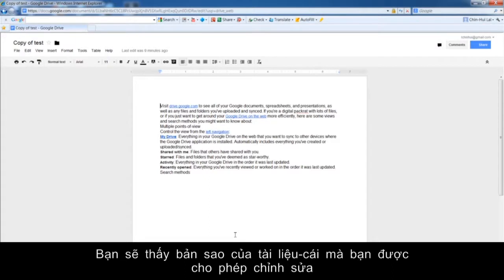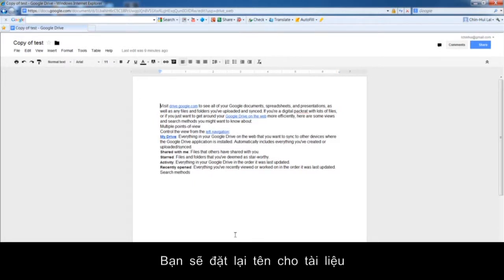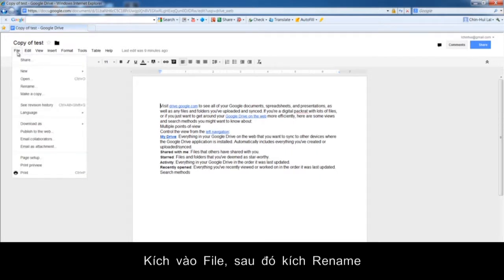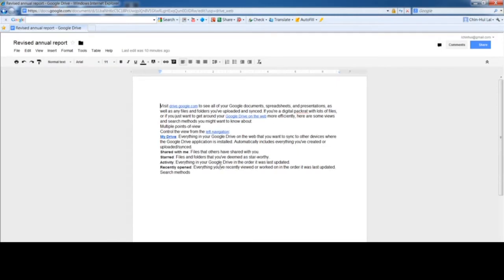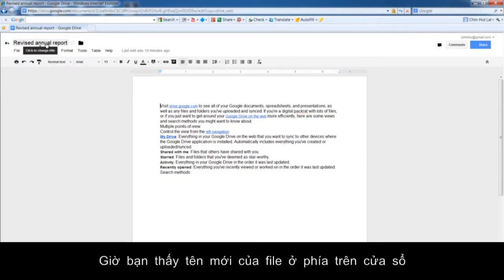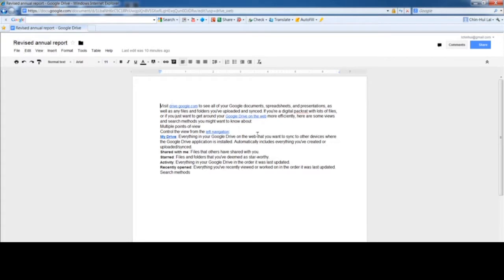You will see a copy of the documents which you are not allowed to edit. You can go into Rename these documents. Click File and click Rename. Type a new name for this file. Then click OK. You now see the new name on the top of the window. The Google Drive will save this document automatically. So close the window.